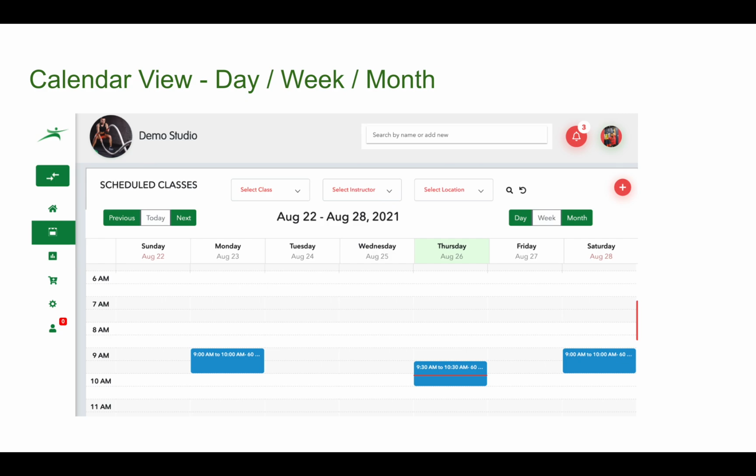The blue rectangles are classes that are scheduled for this week. And if you click on a blue box, you'll be able to see the details.